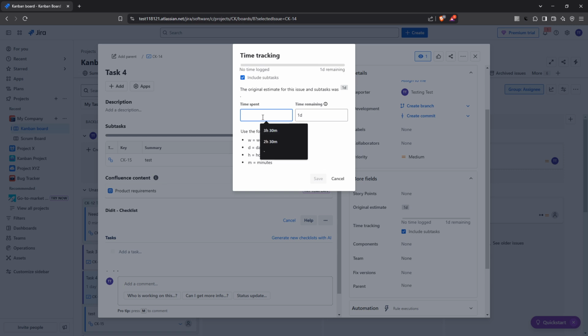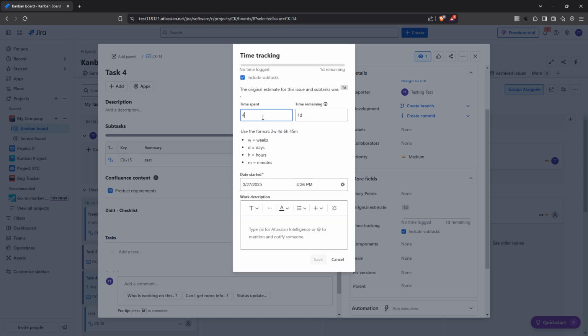As you input this data, you'll notice that the time remaining field automatically updates. This dynamic feature offers a real-time look at how much time is left compared to the original estimate. It's a handy way to keep everyone on the same page regarding progress and deadlines.